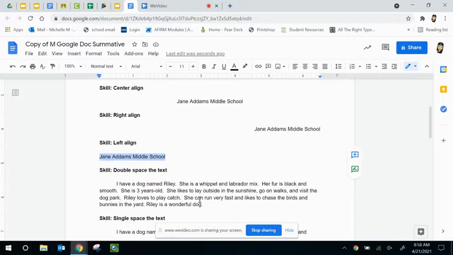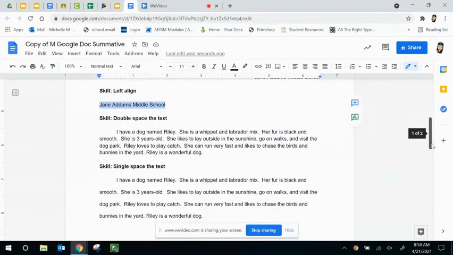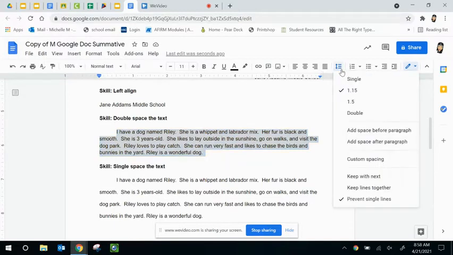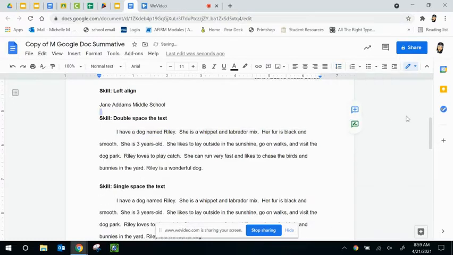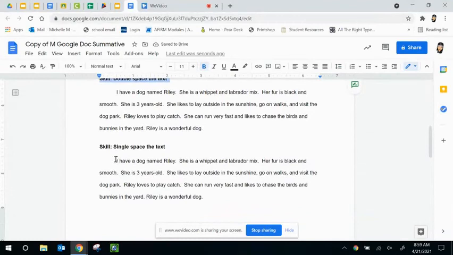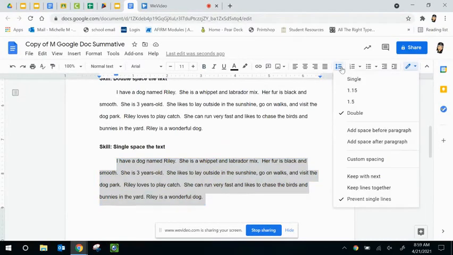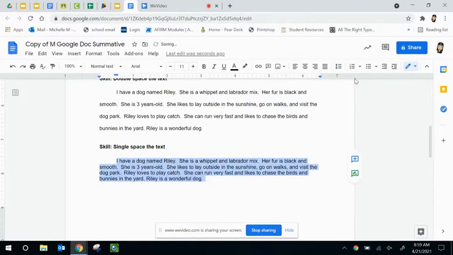All right, our next skill is spacing. The first one says to double space the text. So, like I've been doing, I need to select my text. Oops, I didn't grab the I. Select the text, go up here to your line spacing, click, and then find double. The next skill says to single space the text. So select your text, go up here to our line spacing and select single. Go ahead and do this on your document.